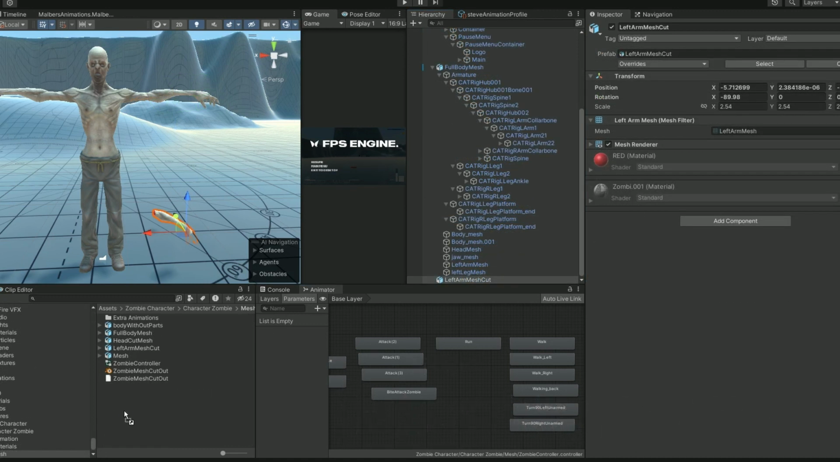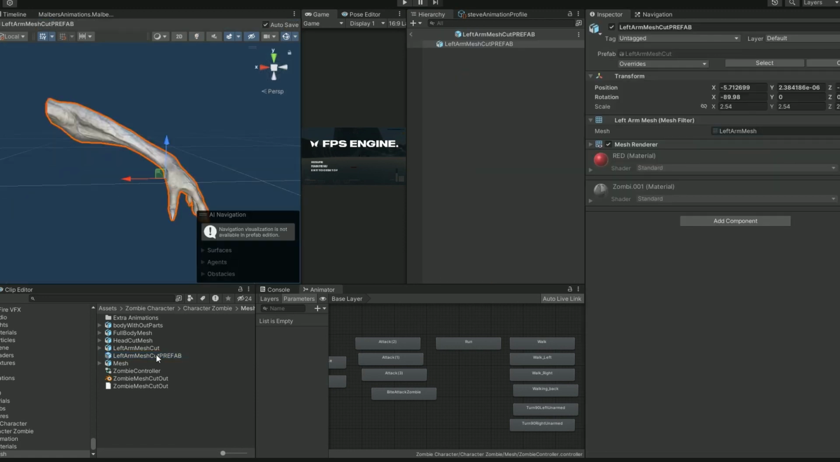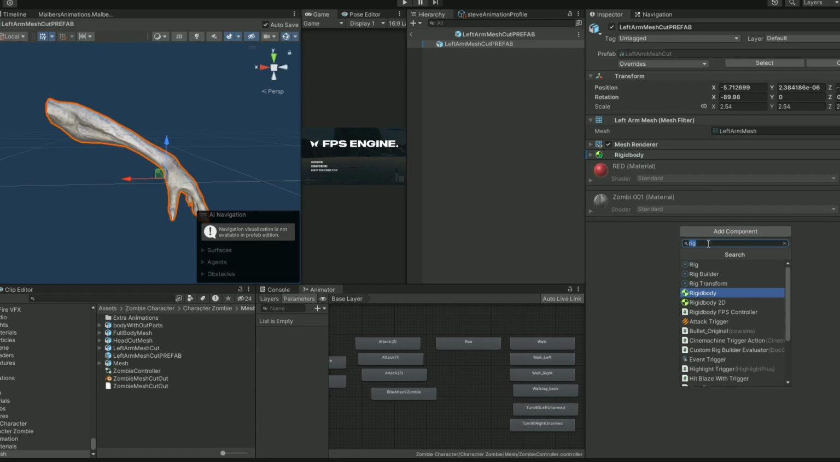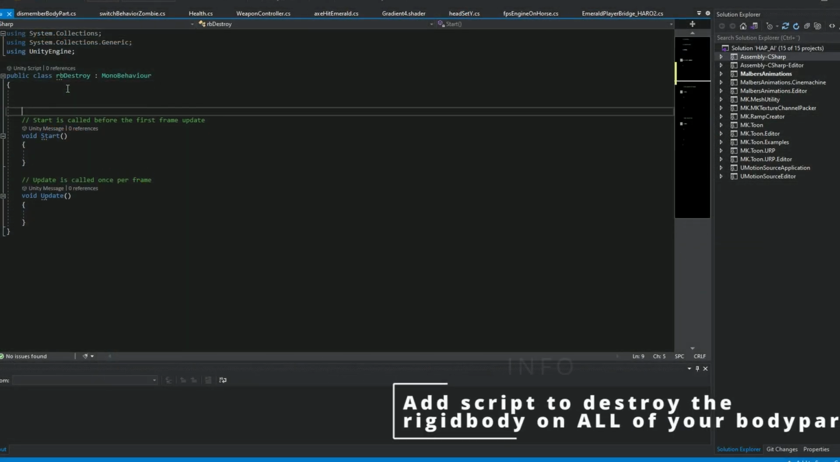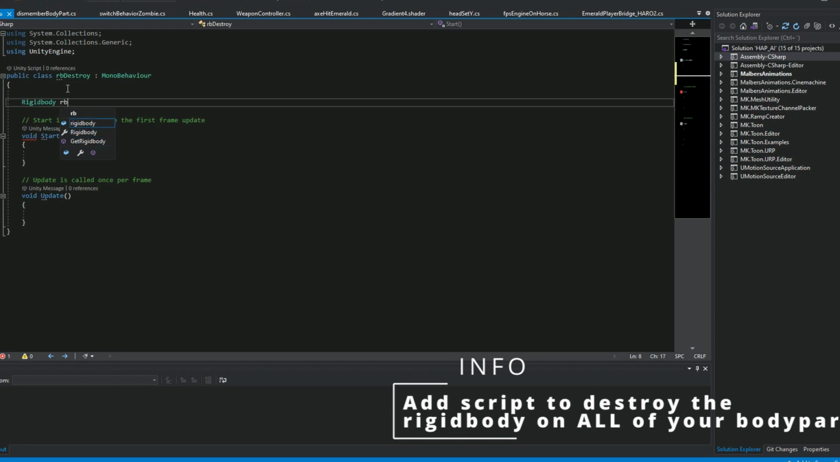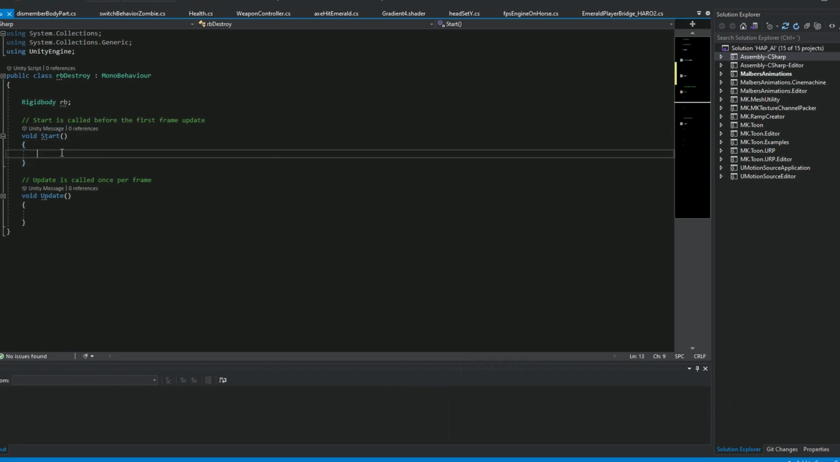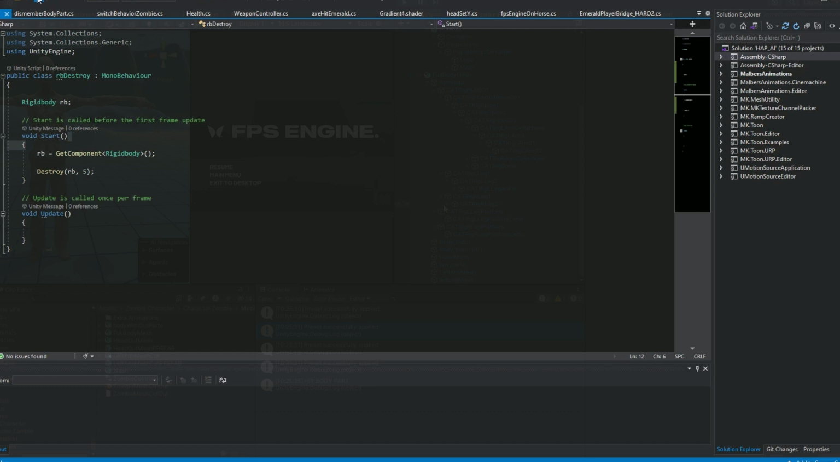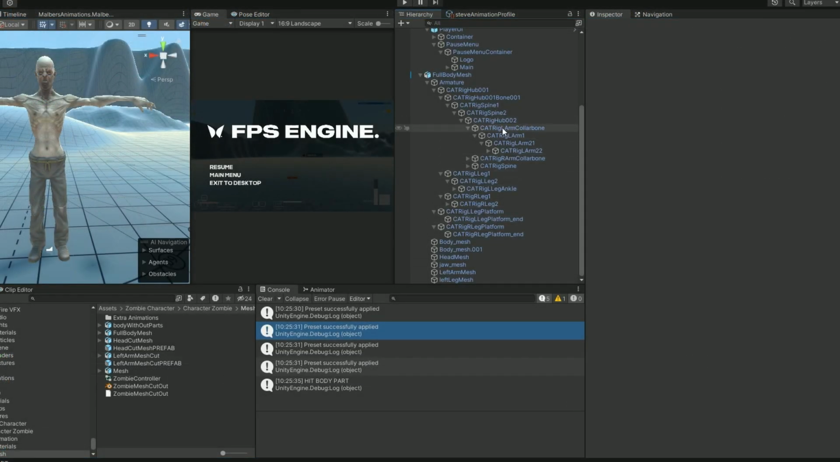Make a prefab out of it. Go back here. This prefab here. Put a rigid body on it. Let's just set it to 2. Put a capsule collider on it as well. It's a pretty simple script. We're just gonna say rigid body RB in the start. RB, get the component of the rigid body. RB, we're gonna do that after 5 seconds. And save that out.